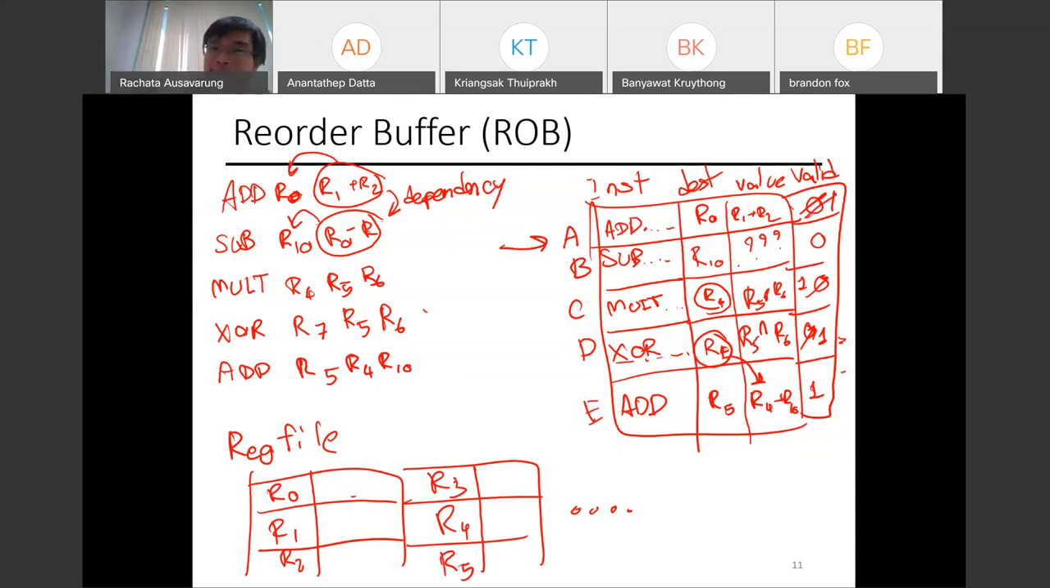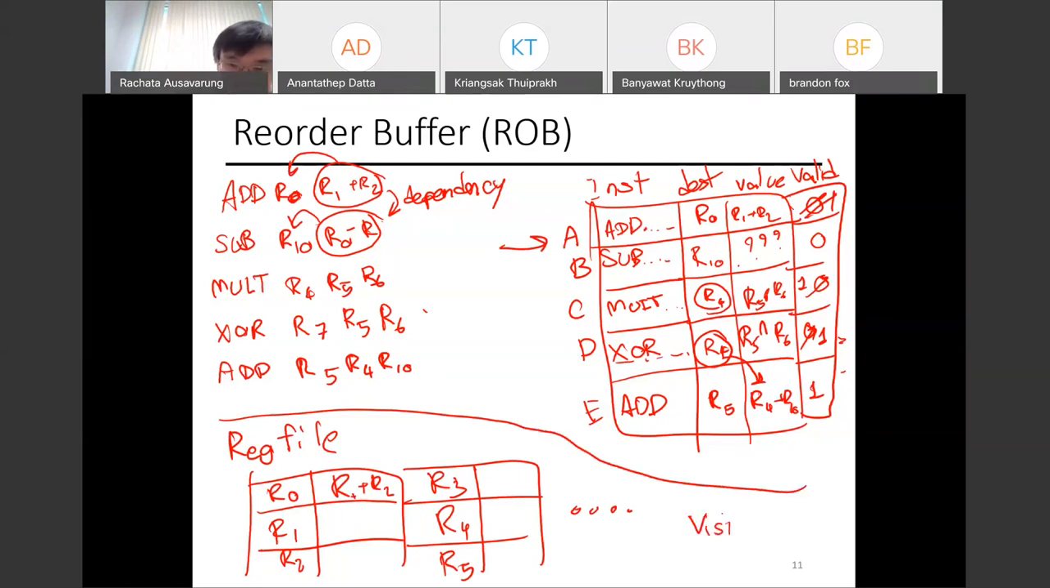The valid bit becomes one. So what I do here is I know that this is supposed to write to R0. I'm going to write R1 plus R2 right here. Basically, the result goes in here. That's my result. I commit the change to the register files. Programmers see only the register files. These things are visible to the programmer.